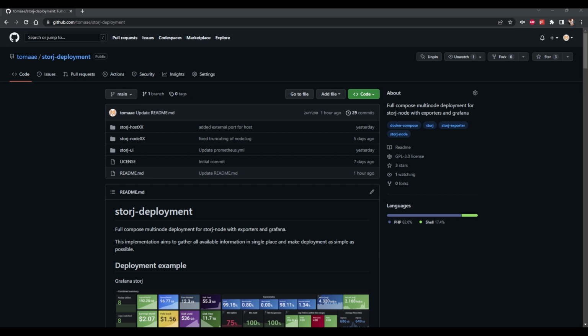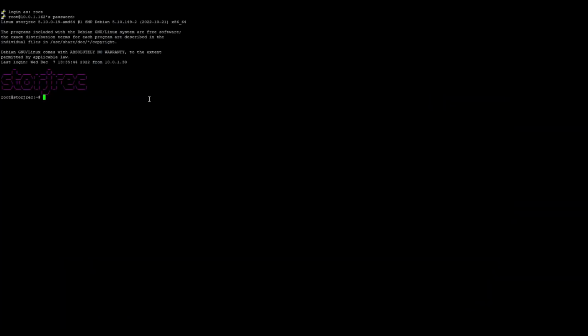Hello everybody! Today we'll be going over Docker Compose storj-node and monitoring deployment. This project is designed for easy and fast multi-node deployment as an all-in-one solution. First, we are going to install Docker. Keep in mind that you can skip this step if you already have Docker installed.